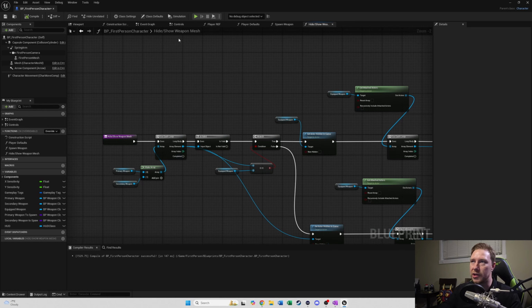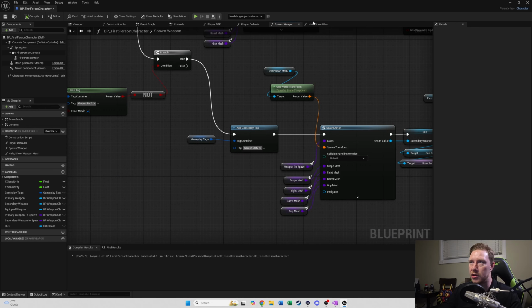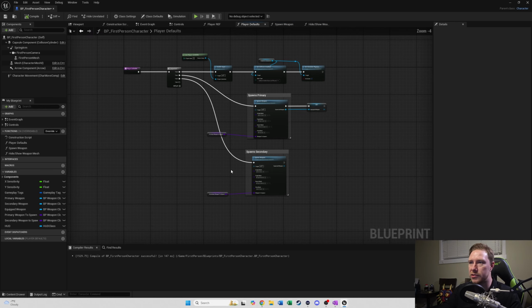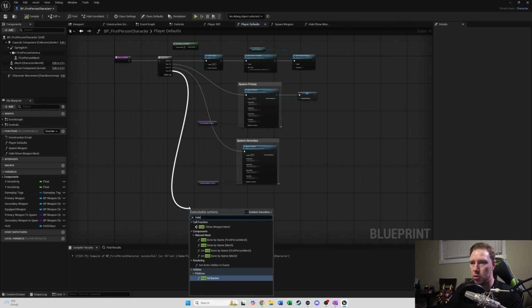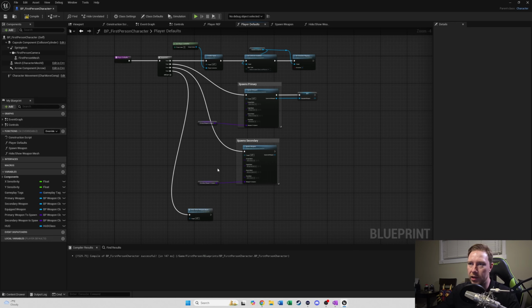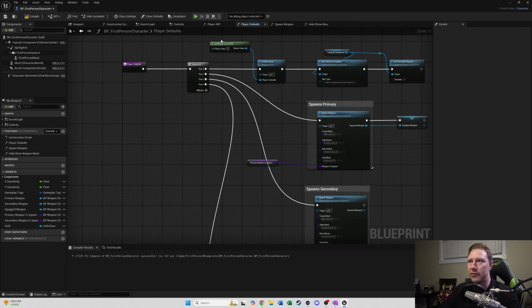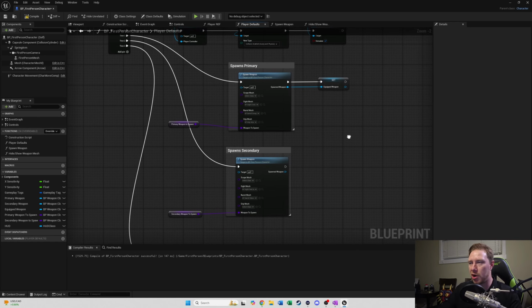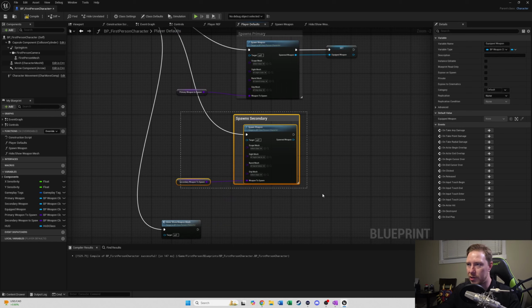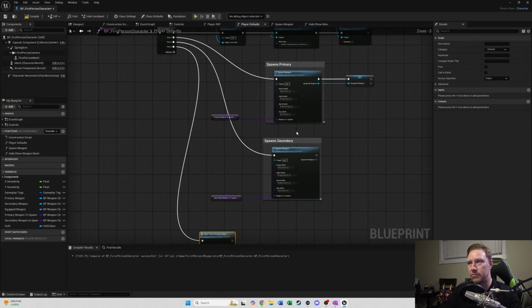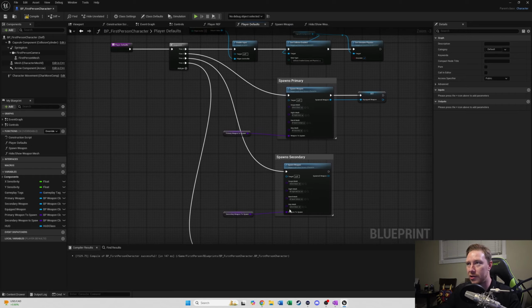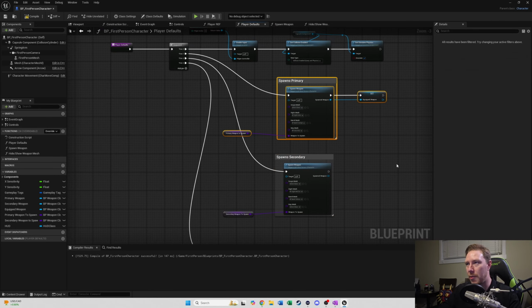Okay, so we'll compile, and we'll go back to, not spawn weapon, sorry, player defaults. And we're going to drag down here, and we're going to get the hide show weapon mesh function. All right, so right now we have our player defaults all done. We're going to spawn our primary weapon, set it as our equipped weapon, spawn our secondary, and then hide basically our secondary, because it's going to check and see that the primary is our equipped weapon, and then unhide it.